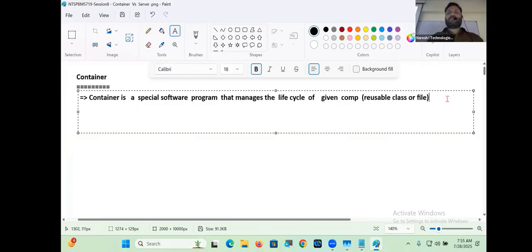Yeah, given component, reusable class are fine. Container runs on top of the JVM.